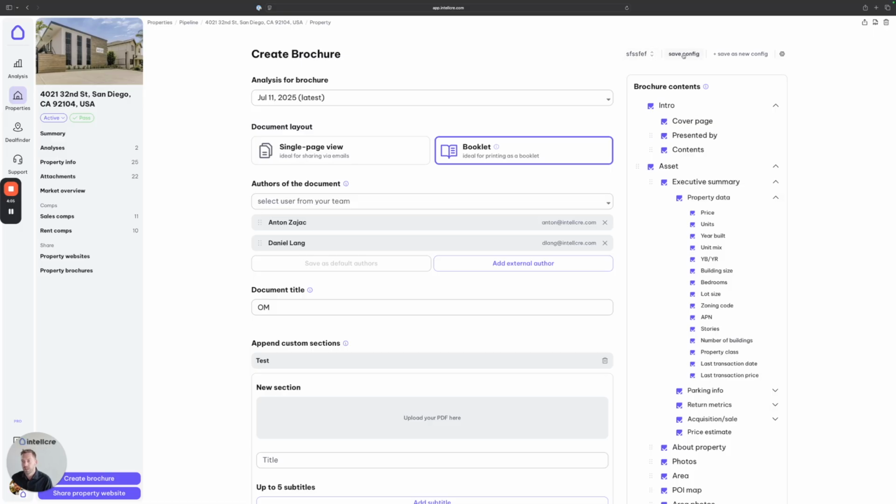Once we're done with this, note that we can save this configuration up here. If I click Save Configuration, this is going to be my configuration. You can also save this as a new configuration. So perhaps you have a different configuration for a quick property report versus a full on BOV or something like that. You can have those templates saved here, and then for any next deal that you want to create a brochure for, you just pick the template that you want to use.